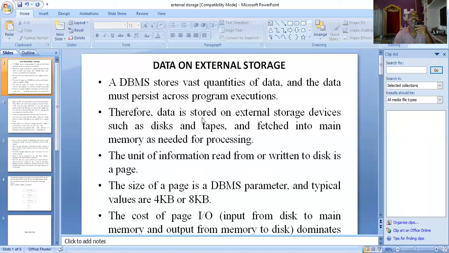Therefore, data is stored on external storage devices such as disks and tapes and fetched into main memory as needed for processing. What it means is, whenever we want to do some task with the data, that data is fetched from the disk, and fetched to where? Main memory. That means whatever data is stored in the disk is retrieved from the disk to perform a task.